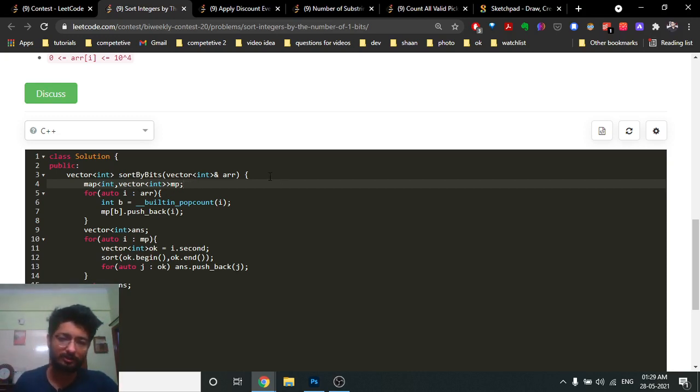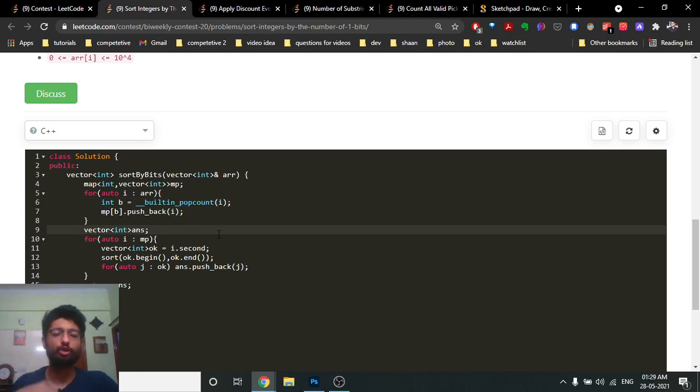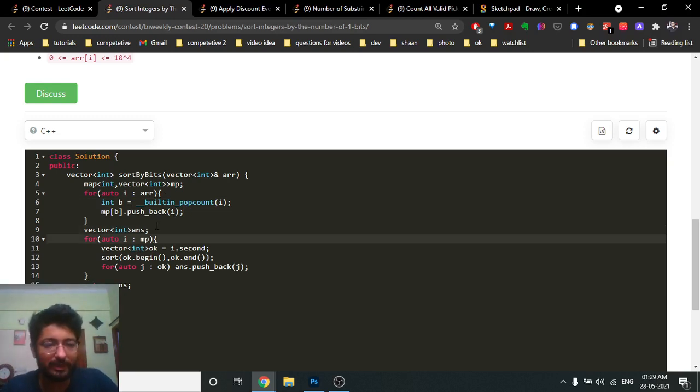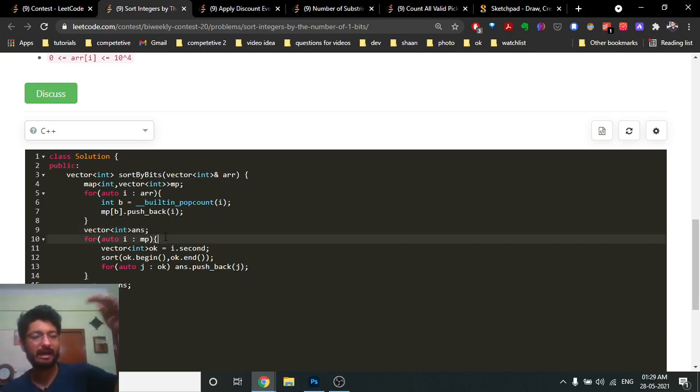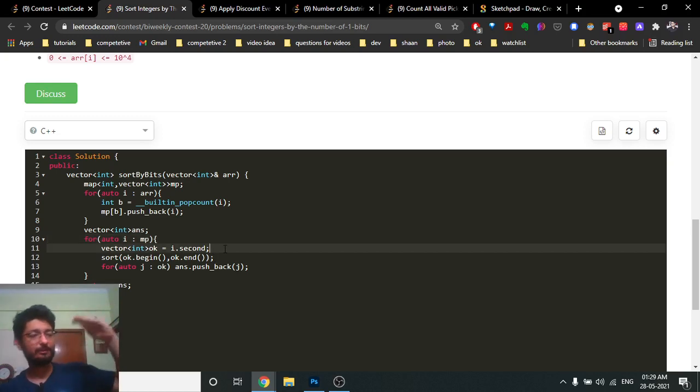So I will iterate over all the numbers in this array and use this built-in popcount function to find how many bits are there in each number, and accordingly push back that number in the particular vector in the map. Then we'll make an answer vector to return the particular order. We'll iterate over every map position, because the map has sorted them according to their bit count, and for every bit position there is a vector.